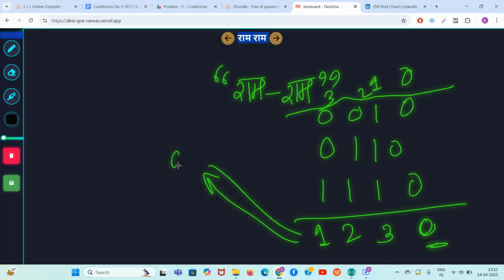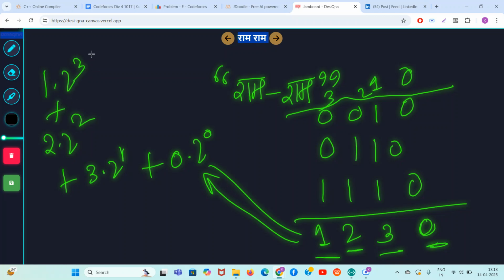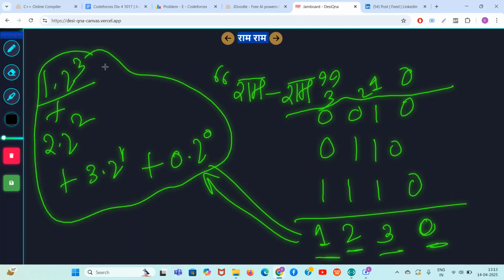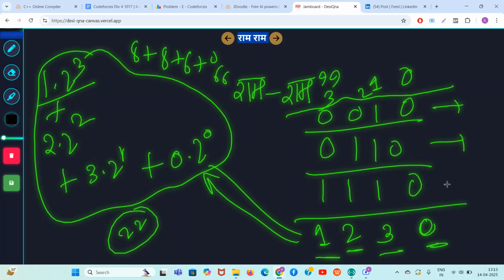Whatever number came last, multiply it with 2 raised to 0, plus whatever this number came, multiply it with 2 raised to 1, this one with 2 raised to 2, and this one with 2 raised to 3. What is the answer? 2 raised to 3 is 8, plus 2 raised to 2 is 4, plus 3 times 2 is 6, plus 0 times 1 is 0. So 8 plus 4 is 12, plus 6 is 18, plus 4... okay, the answer is 22. Now if you convert this binary number to decimal, then also the answer will be 22. You don't trust me, you can check it out.